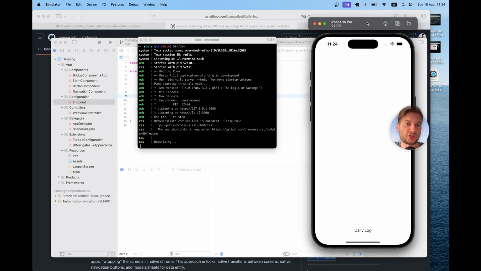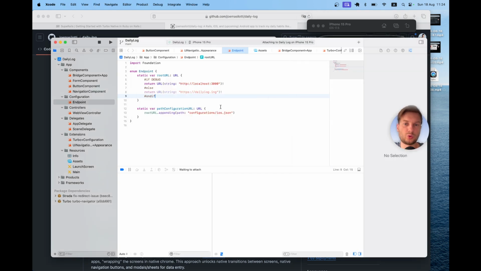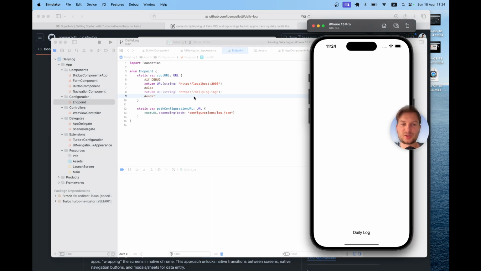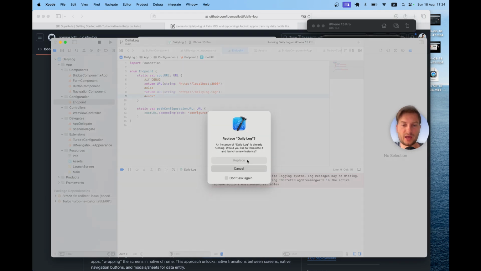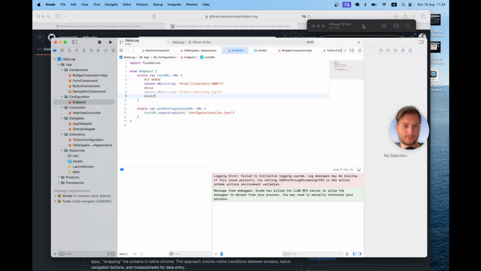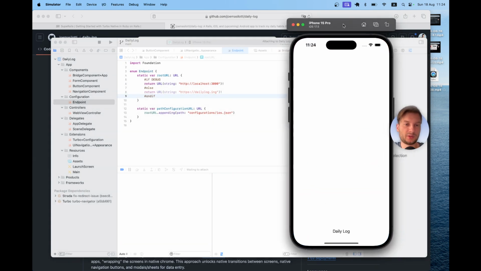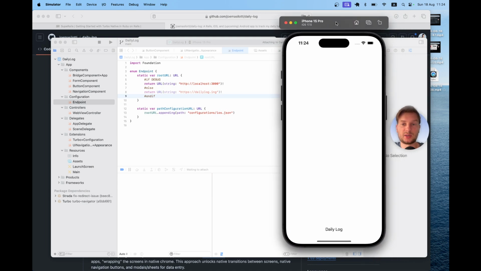Actually, the application is not running here. Maybe I need to restart because the Rails server wasn't working. So I will run the app once again. You can easily rerun the application by pressing Command R. Okay, it's been built. The application is running.